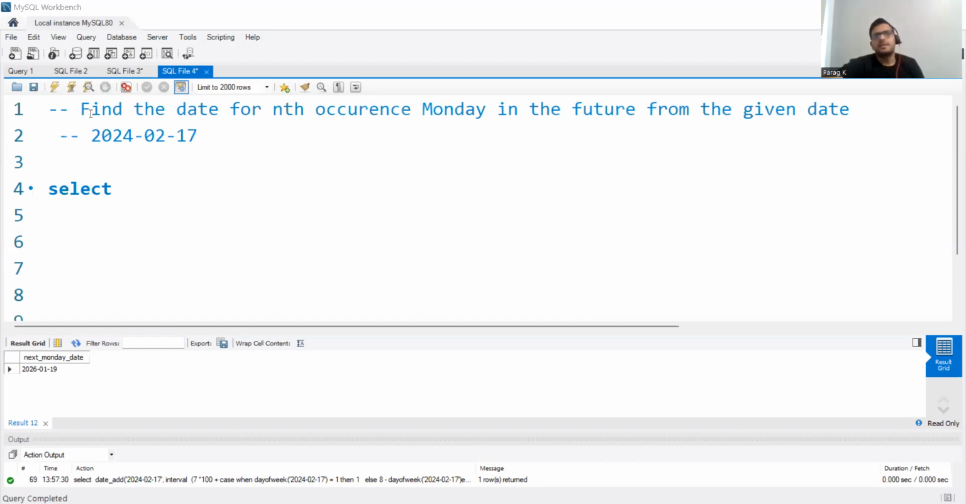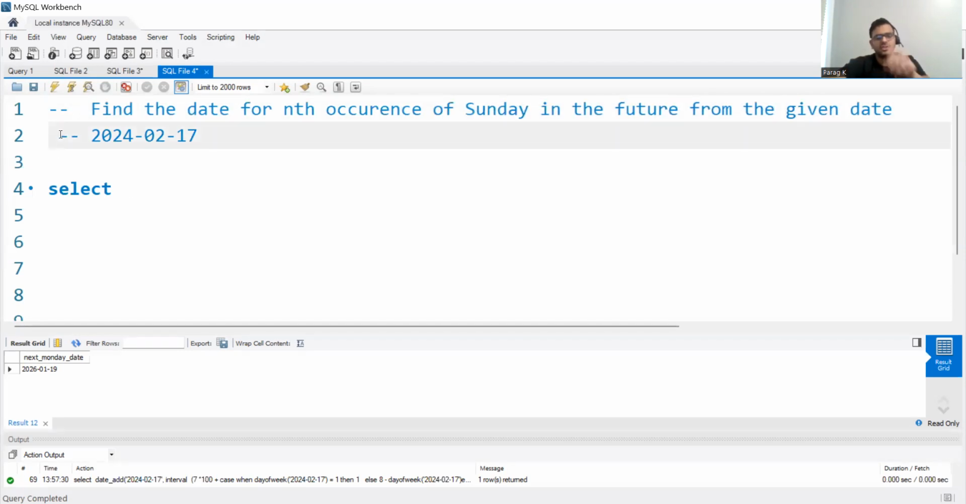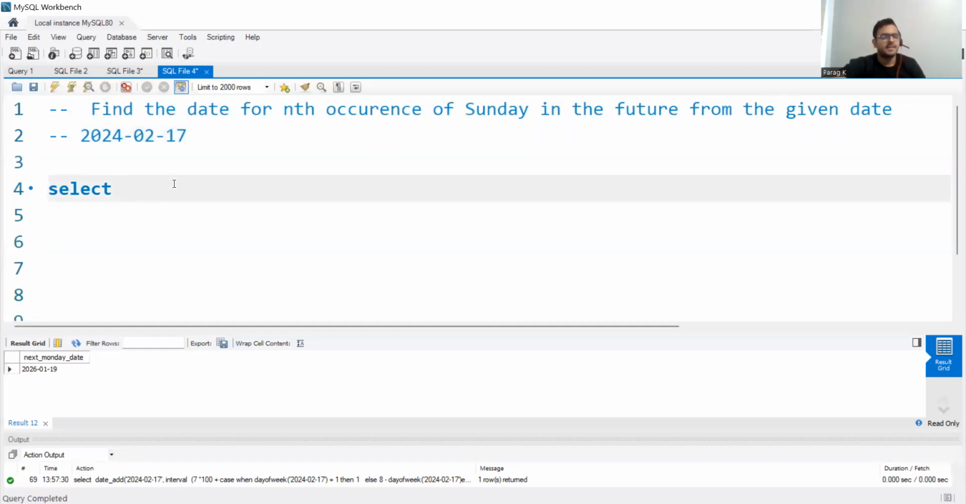So, find the date for the nth occurrence of Monday in the future. Let's find the nth occurrence of Sunday, because that's quite a popular question. This is the question that we have, which is asked often, and they can change it to any day. We know that today is February 17, 2024, which is Saturday. I'm taking today's date as an example because it's easier for somebody to understand.